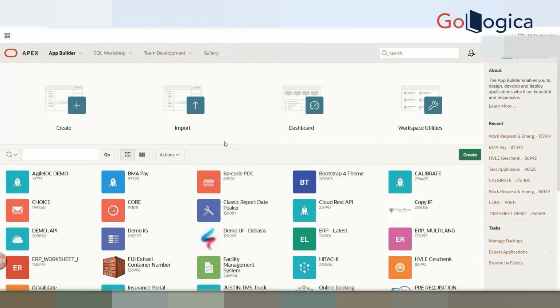At the top, you can see the app builder section, SQL Workshop, Team Development and Gallery. In the app builder section, you can see this kind of application. You can create an application through this Create feature. If you have an existing application in another environment, suppose in another workspace, maybe your friend's workspace, maybe your client workspace, you can just export this application as a SQL file and import it here.